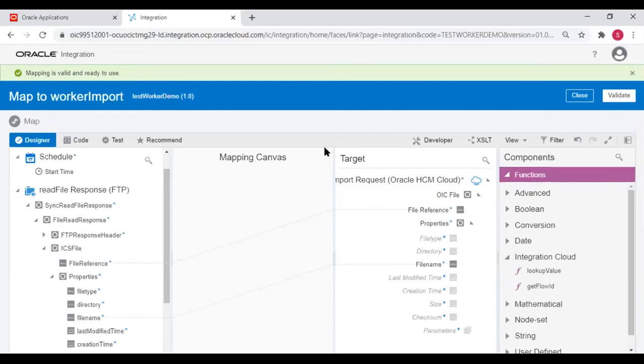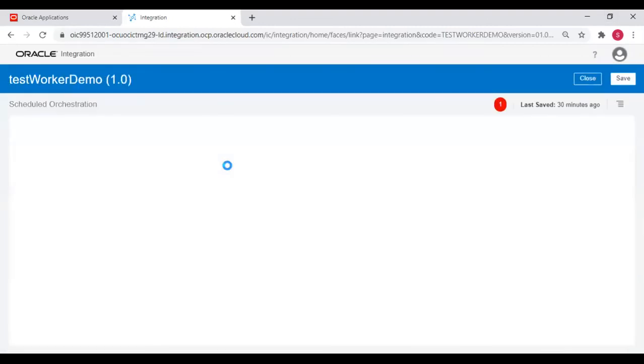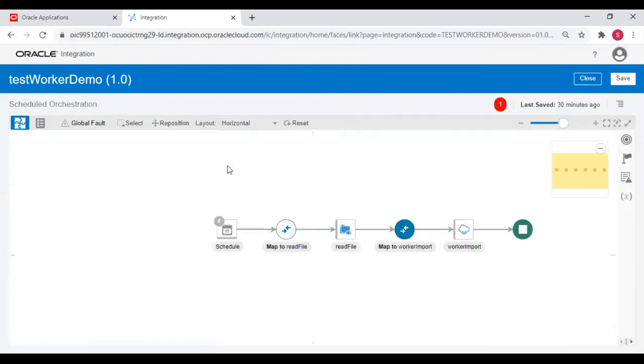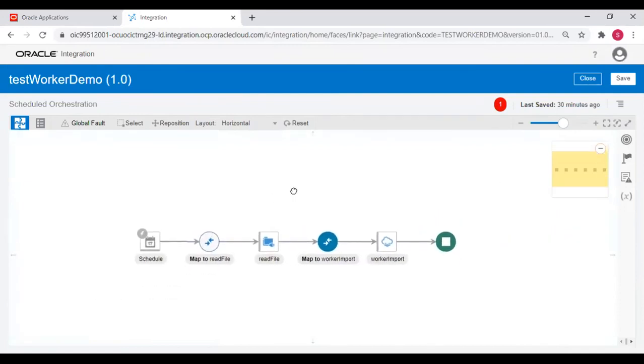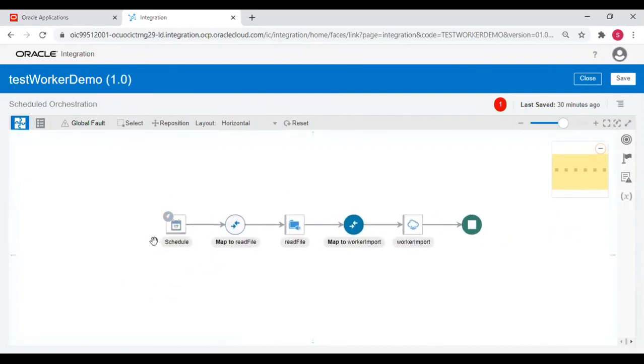Okay, great. So moving forward, I have validated this particular mapper, and I'll quickly close this. So this is my integration now. First I have a schedule, and from the schedule I have this read file from the FTP, which reads the file, and then maps that file in this mapper, and then that file is used in this HCM. I mean, we have used an HCM connection to push the file into our Fusion HCM instance.